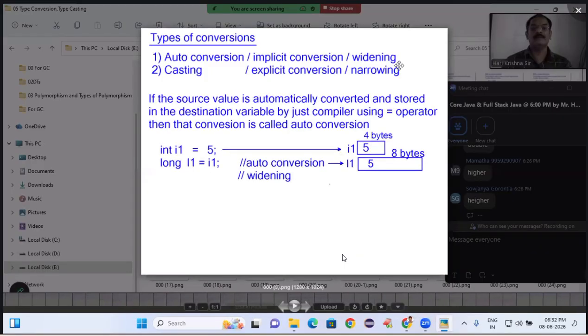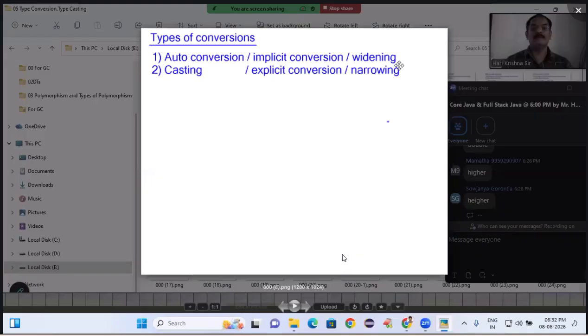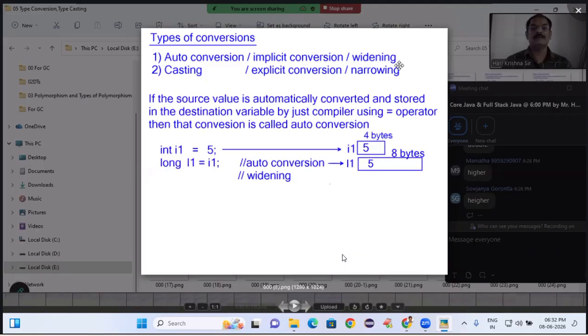Okay, casting is also called what? Narrowing. Why? Now you are taking a higher range value and converting it to a lesser range. Higher range size is more, lesser range size is less. You are decreasing the value size. That's why it is called what? Narrowing. For example, if the source value is automatically converted and stored in the destination variable by the compiler just using the assignment operator, then that conversion is called what?